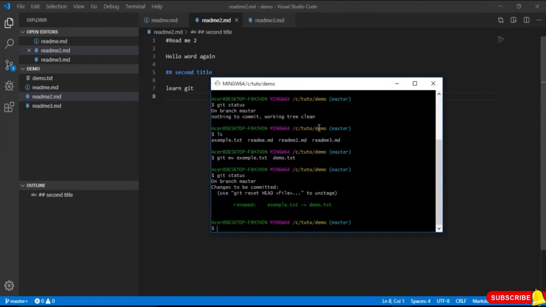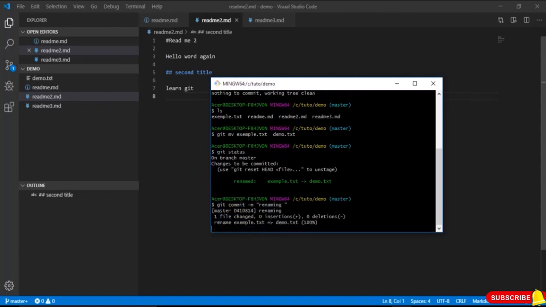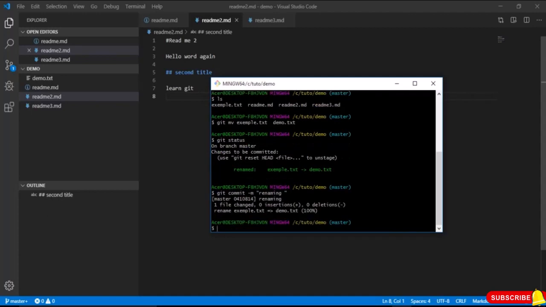Now as we are in the staging area, let's commit. So git commit -m, which is rename or renaming. We hit enter and everything is done.